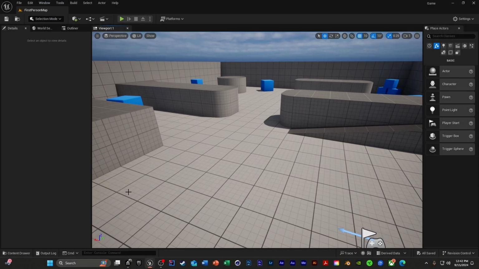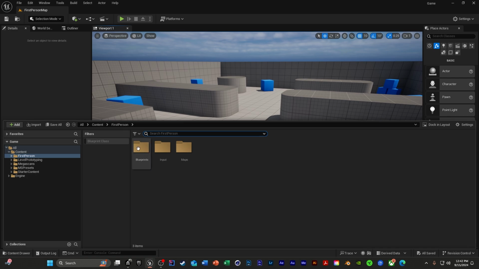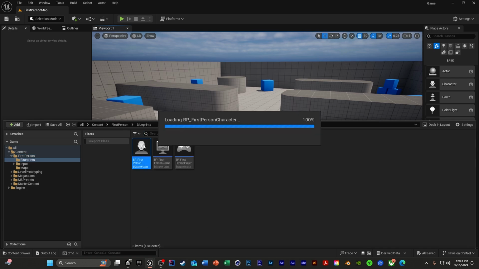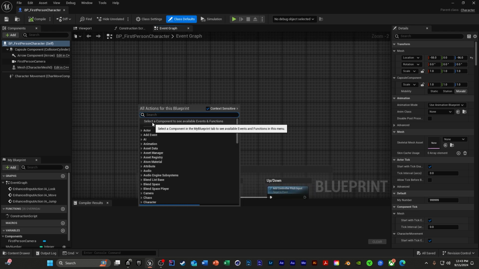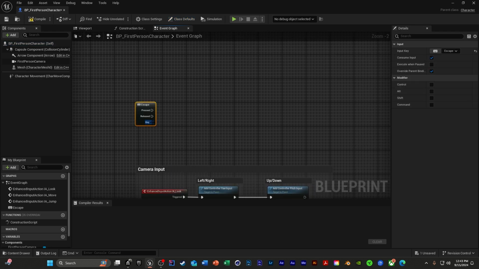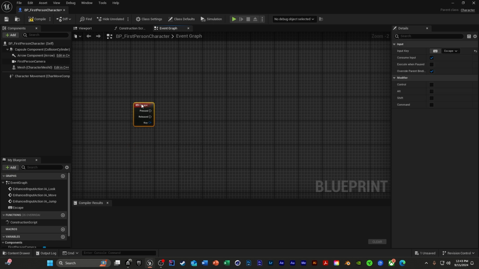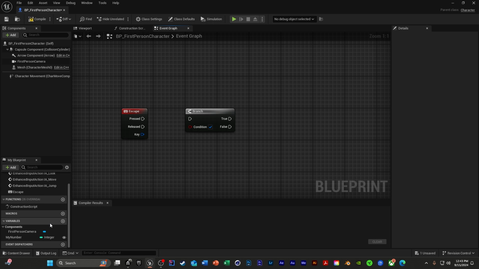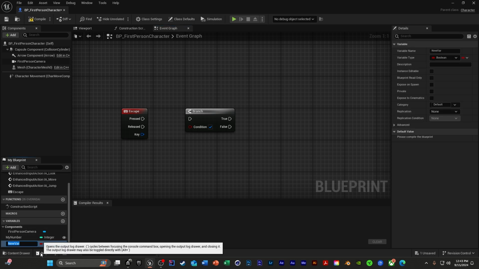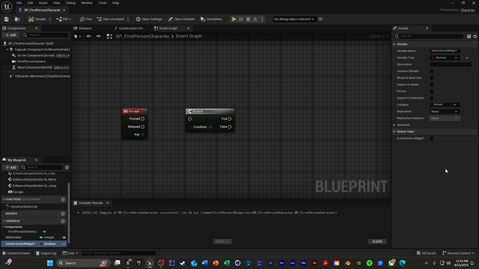So the first thing that we're going to do is go to our Blueprints first person class, open up our graph, and then search for the escape key. And then we're going to get a branch. And then down in our variables, I'm going to create a new Boolean variable called inInteractionWidget. Compile and save. This should have a default value of false.